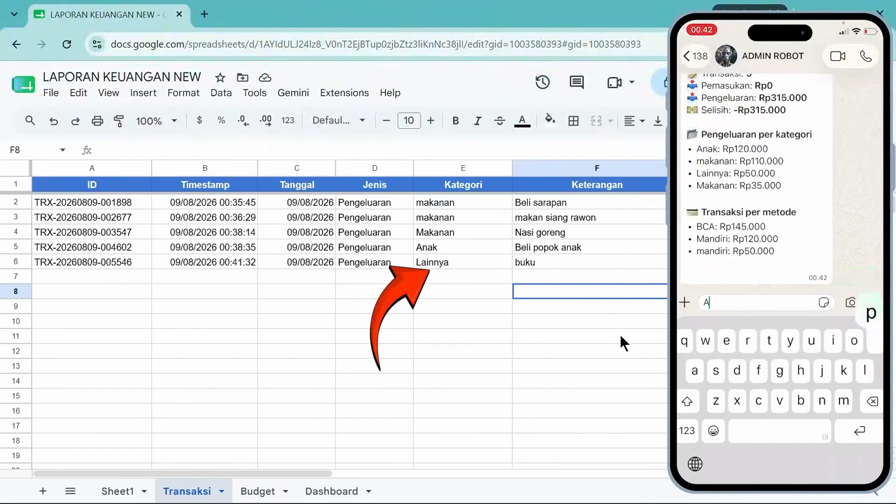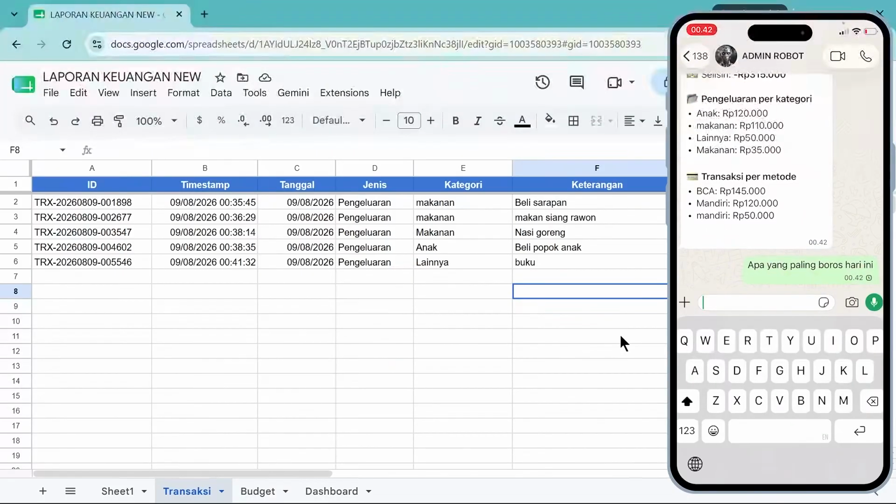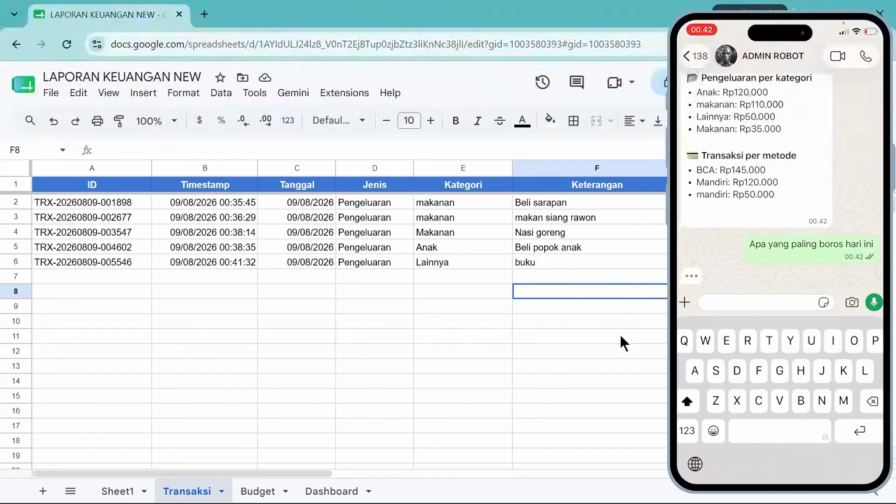Also, you can interact with the AI inside it. For example, if you want to ask what was the biggest expense this month, just send the question and the data will be sent to your WhatsApp.